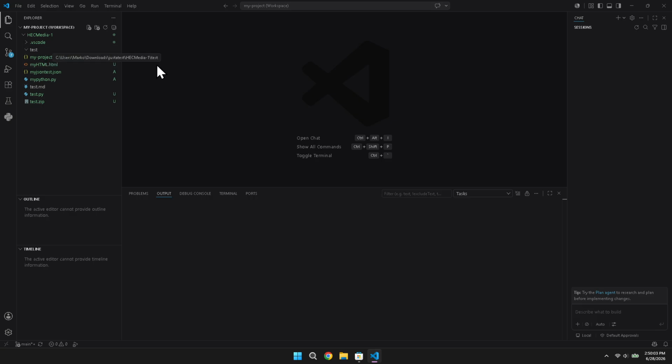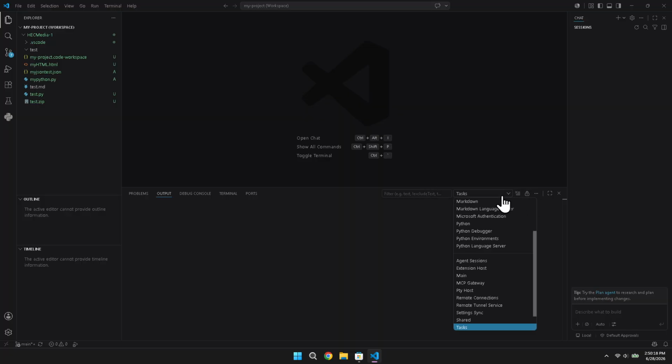Now, if you have multiple tools or extensions installed, VS Code creates different output channels for each one. You'll see a drop-down menu in the output panel labeled Show Output From. Click on that drop-down. A list appears showing all the available channels.